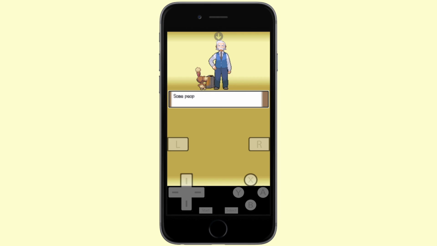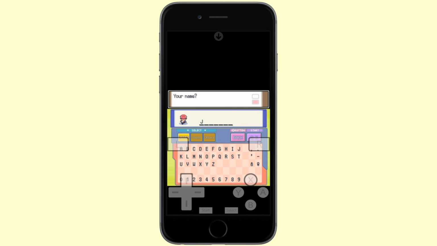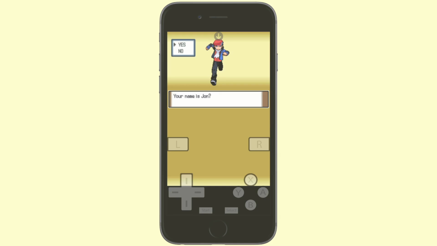And NDS for iOS does have a couple bugs. For example, the microphone doesn't work, so if you're playing a game that requires a microphone, it won't work, as well as Pokemon Black, White, Black and White 2 all crash at certain points in the game, so I wouldn't recommend playing them, as well as Pokemon Heart Gold and Soul Silver can get a little glitchy. But besides that, NDS for iOS is awesome if you're running a higher end device.